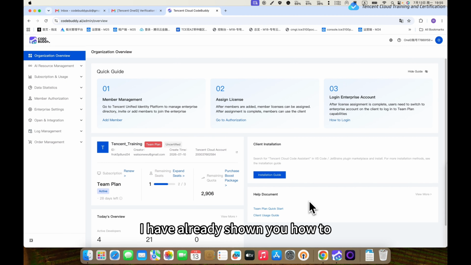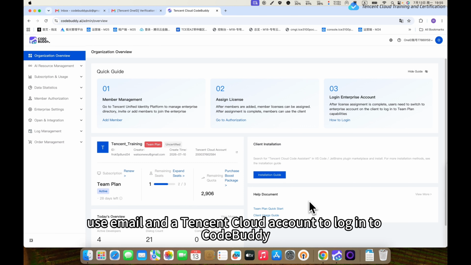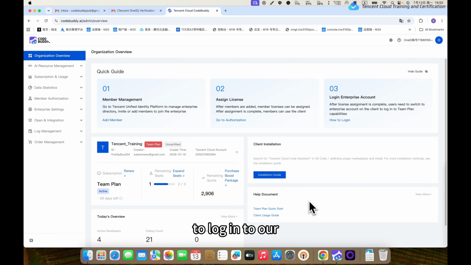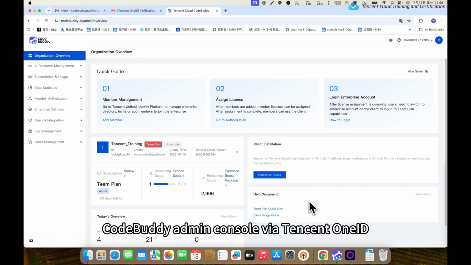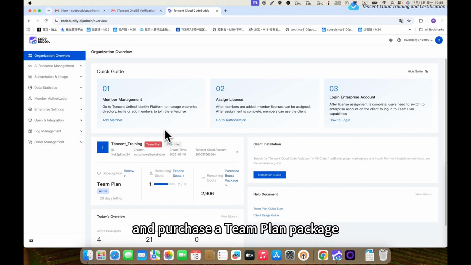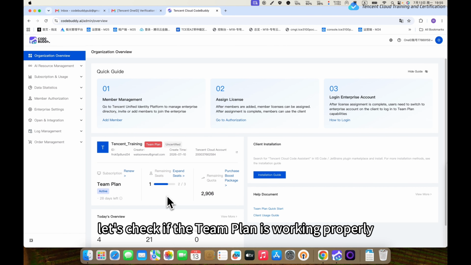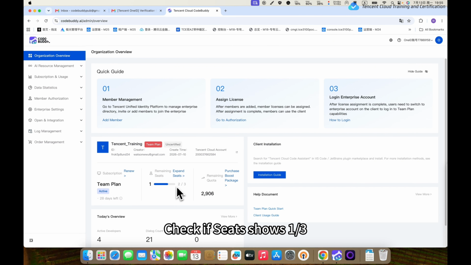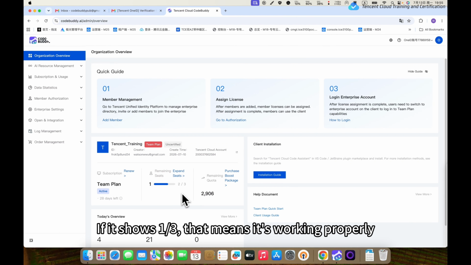I have already showed you how to use email and a Tencent Cloud account to log in to CodeBuddy, to log into our CodeBuddy admin console via Tencent One ID, and purchase a team plan package for your team to use. First, once we're at this admin console, let's check if the team plan is working properly. Check if seats shows 1/3. If it shows 1/3, that means it's working properly.